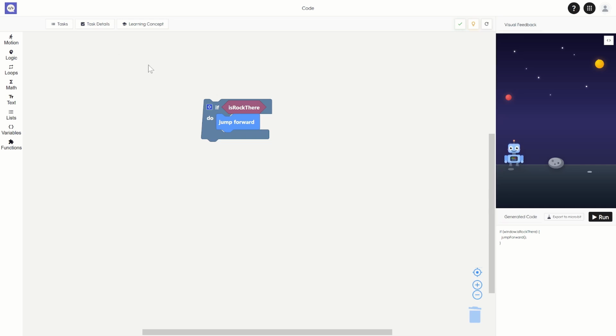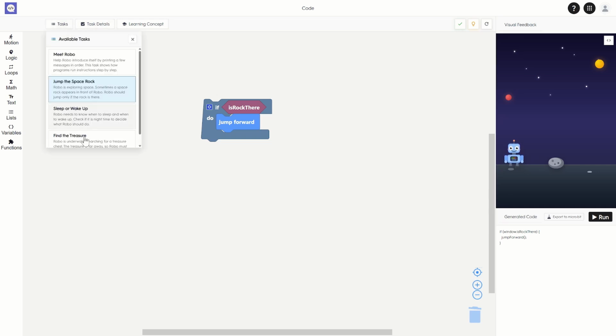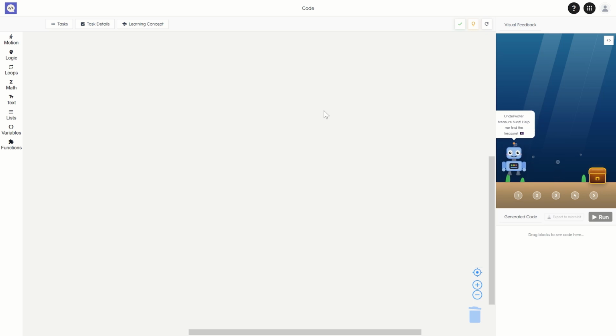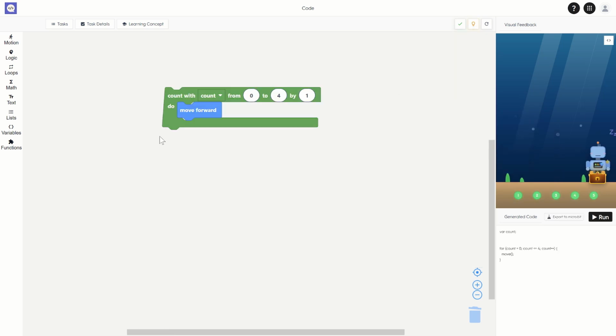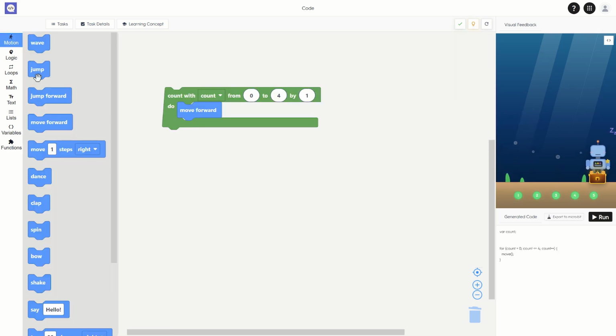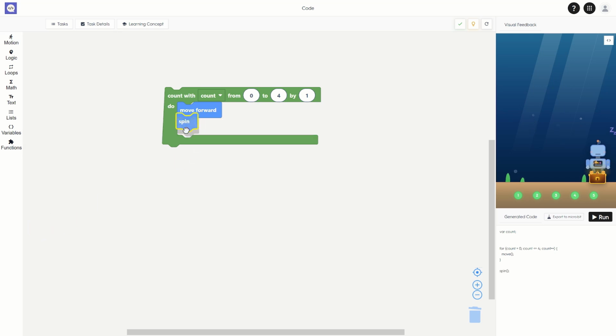There are many different tasks to choose from to solve various different problems, or you can play around and do different things yourself. Learnlab Code is an easy block coder where you can learn all the basics of coding in a fun and interactive way.